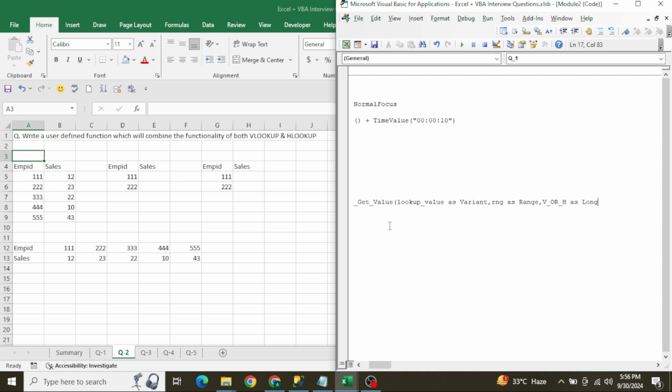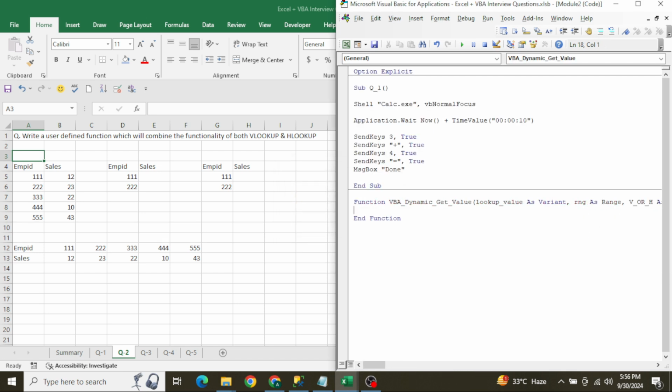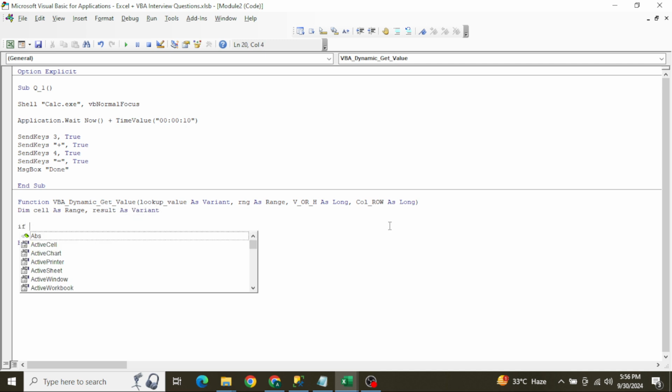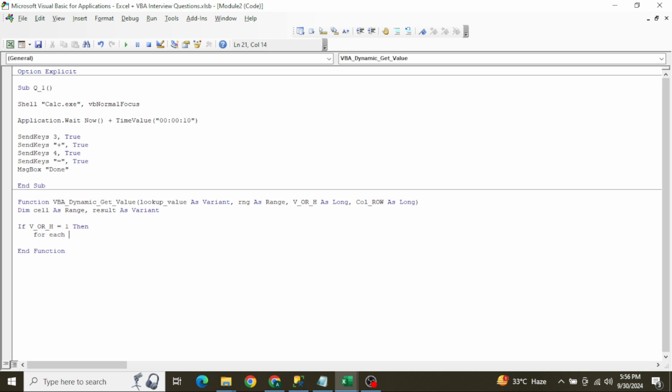If the user is giving 1, it means the user is using the VLOOKUP function. If the user is giving 2, it means the user is using HLOOKUP, right? So, As Long, and here I want to know the column number, or row number, whatever, As Long. Simple. Dim cell as Range, result as Variant.